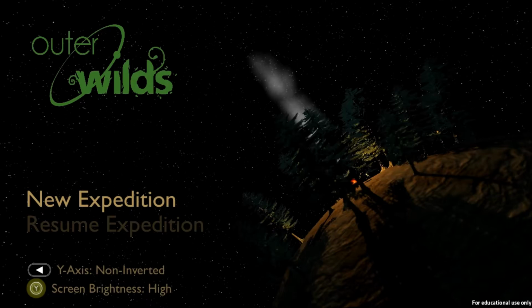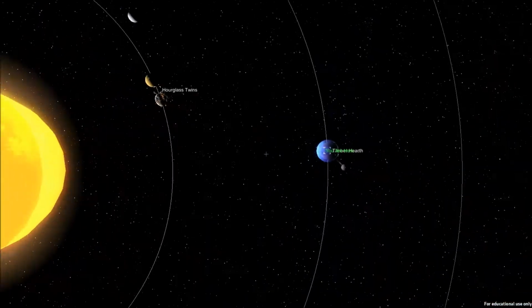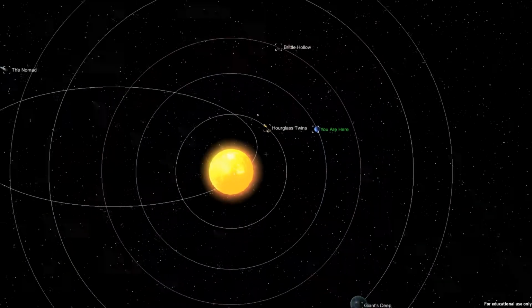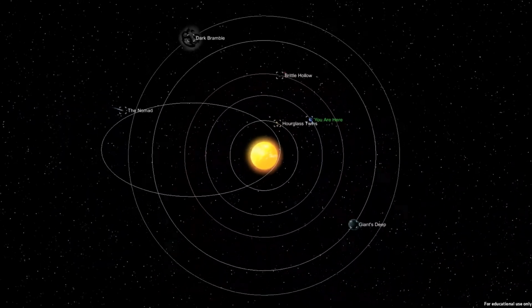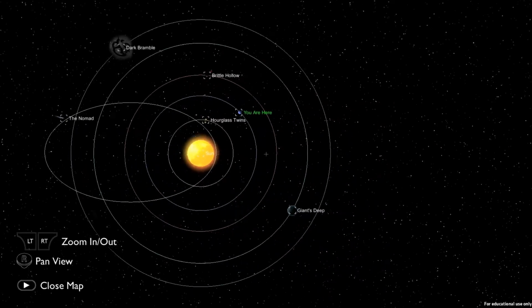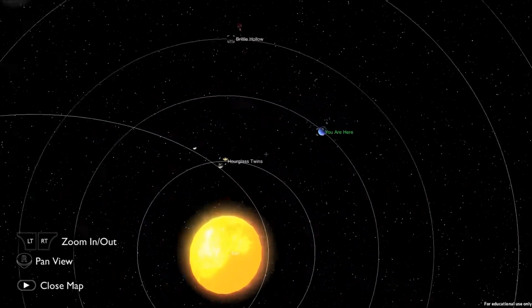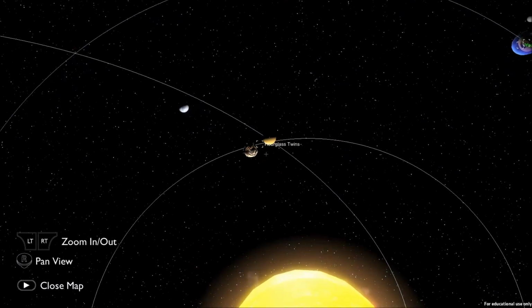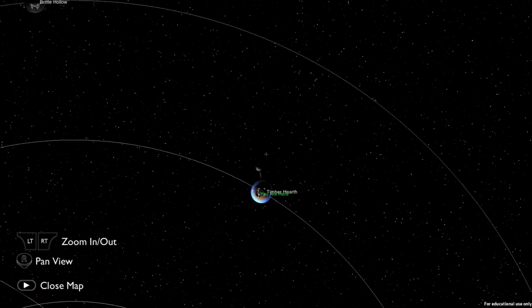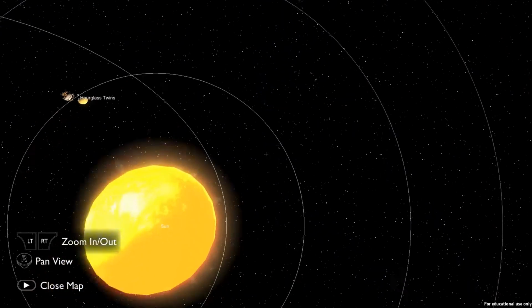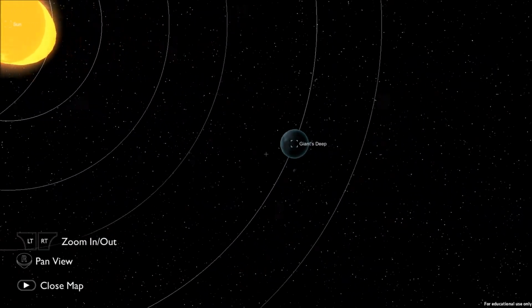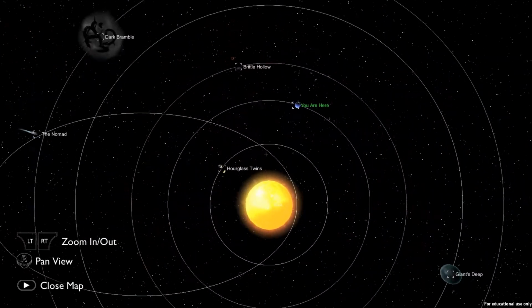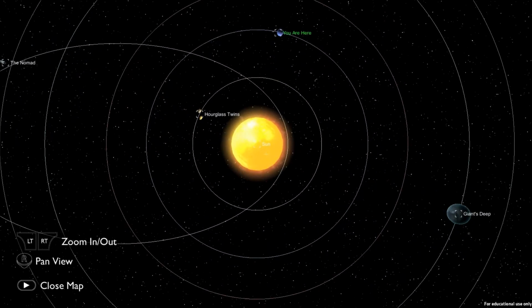But basically, you're an alien person, and you're exploring the galaxy before the sun sort of collapses in on itself and explodes. So you're in this galaxy, and you see all these planets orbiting, and you basically just try and explore the galaxies and see what we've got. And you've got these different planets, like the Hourglass Twins, this little moon here, we've got our own moon, Lunar Lookout, which I haven't been to before, so we might go and have a look at that. Giant's Deep, pretty cool. And yeah, you try to explore this galaxy as much as possible until this sun explodes. And that's about it, really.